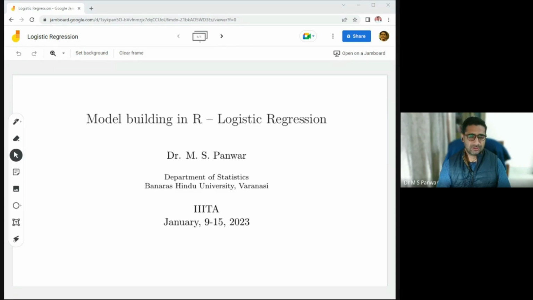So I will try to avoid the slides and go with the Jamboard. We will just write something, and if there is any issue, any conceptual thing, methodology, or coding, there is no need to wait till the end of the session. You can interrupt me at the same time, and I will try to clear the point exactly then. So let us start with model building in logistic regression.